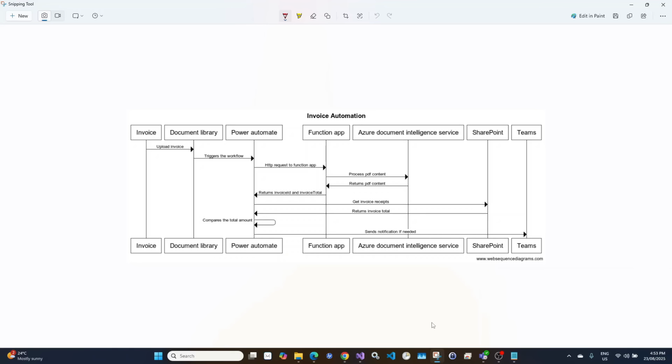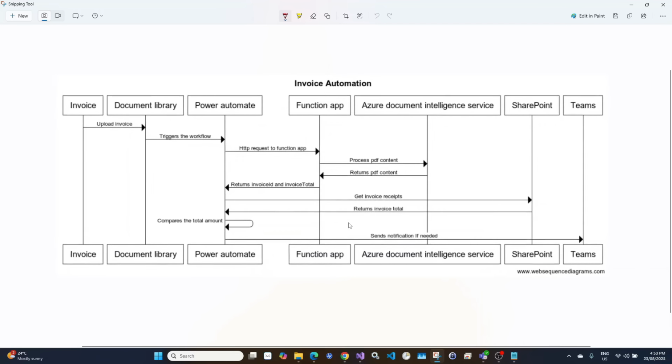In today's session, we will talk about invoice automation application. So this will be a complete end-to-end application, and this will be a long session. So stay with me. Let me explain with the architecture first. I hope you can see this picture.